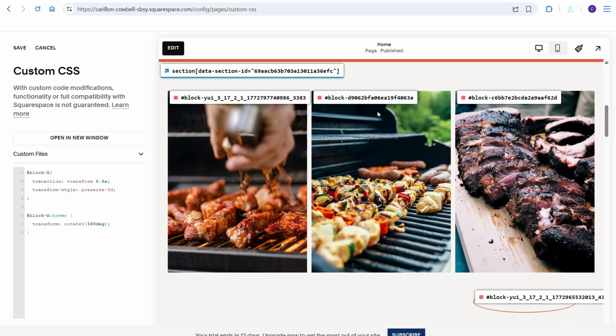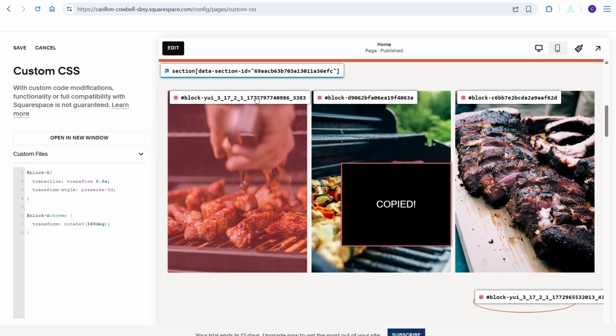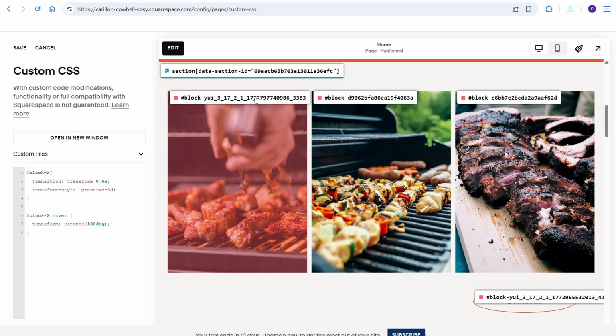I have here 3 images in which I want to add a flip animation. Head over to one image, and at the top, you will see its ID. Click on the ID once, and it will automatically copy. Now, head back to the custom CSS code, and go to the first line. On the first line, highlight the hashtag and the X at the end, and press backspace to delete. You will have a bracket left on the first line, and you simply press Ctrl V to paste the ID.